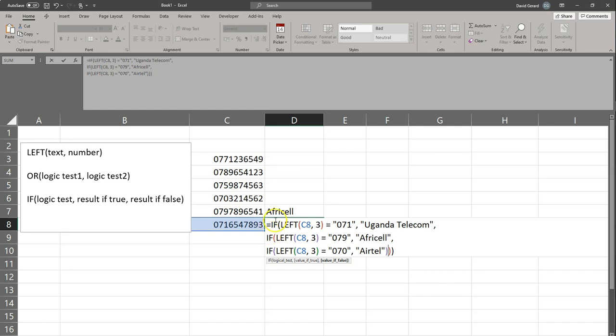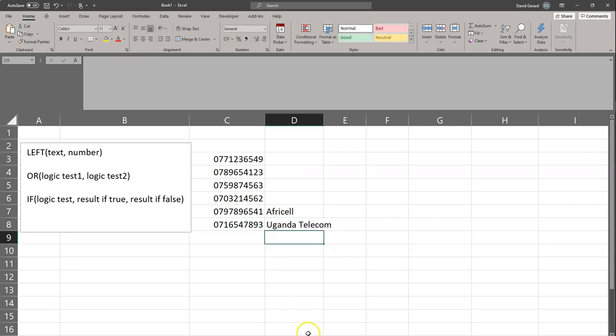So now we have 3 if functions. We need to close the bracket 3 times. This one is for this if function. Then we have the second bracket, which is for the second if function. And then the very first if function. So we have the closing bracket for that one as well. Okay, so let's validate with that. And let's copy it upward as well. So now we have Uganda Telecom, Africell and Airtel for 070, which are covered.